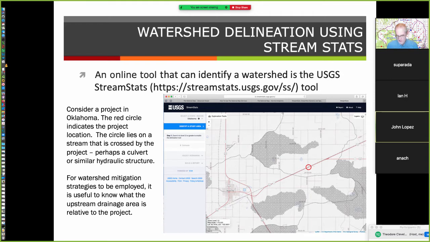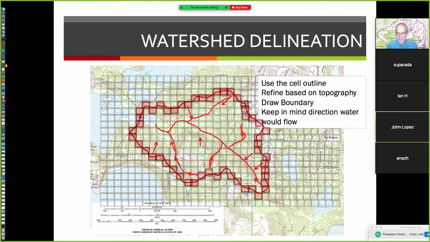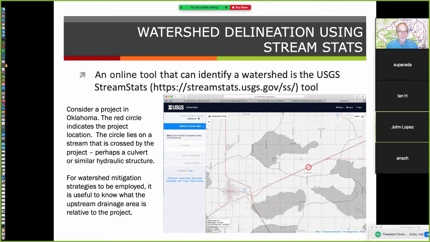So we'll just use this Oklahoma portion as an example. If I can quit pressing the wrong buttons, there we go. So this circle lies in a stream that's crossed by a project culvert. We can't see it at that scale, but if we zoomed in, there's a creek right there. And let's say we want to know the drainage area to that circle.